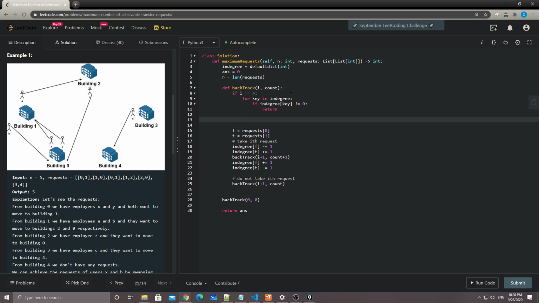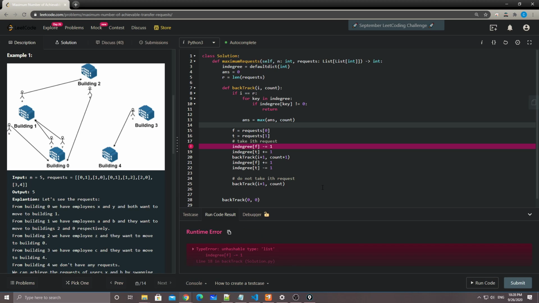Else it means that all the keys in the integrate are 0, which means that this is a valid state. It's a balanced state. We just update the answer with the current count. Yep, I think that's it. Let's try to run the code here.